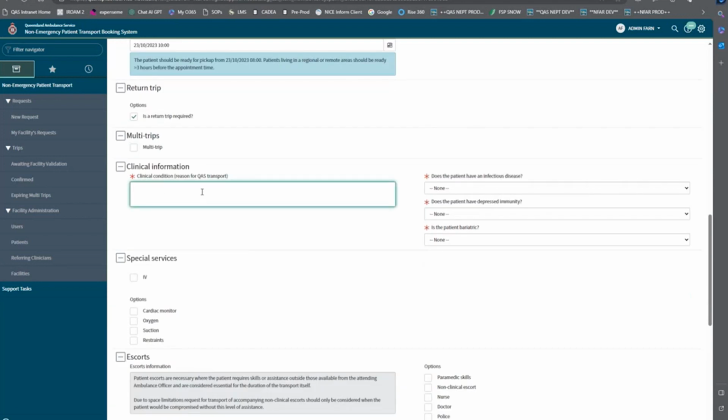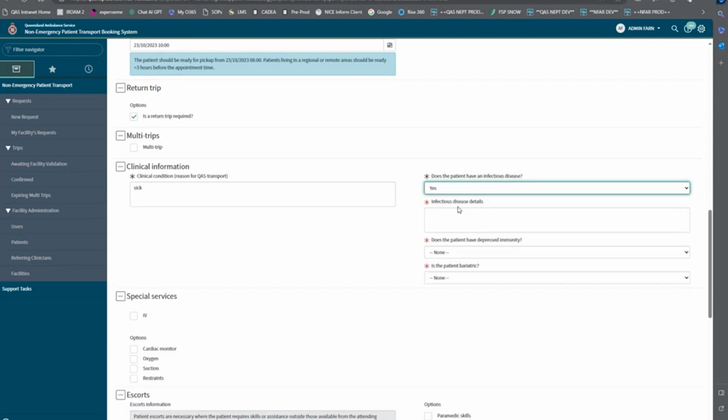The clinical information, so this is a free text field where you can type whatever you want to, post-surgery, anything that you want QAS to know about it. For the purpose of today, I'm just going to write sick, but please don't write just sick. Infectious disease, depressed immunity and bariatric is asked on every job because it can change from day to day for some people. If you select no, you can just move on. If you select yes, it will ask for some additional information.